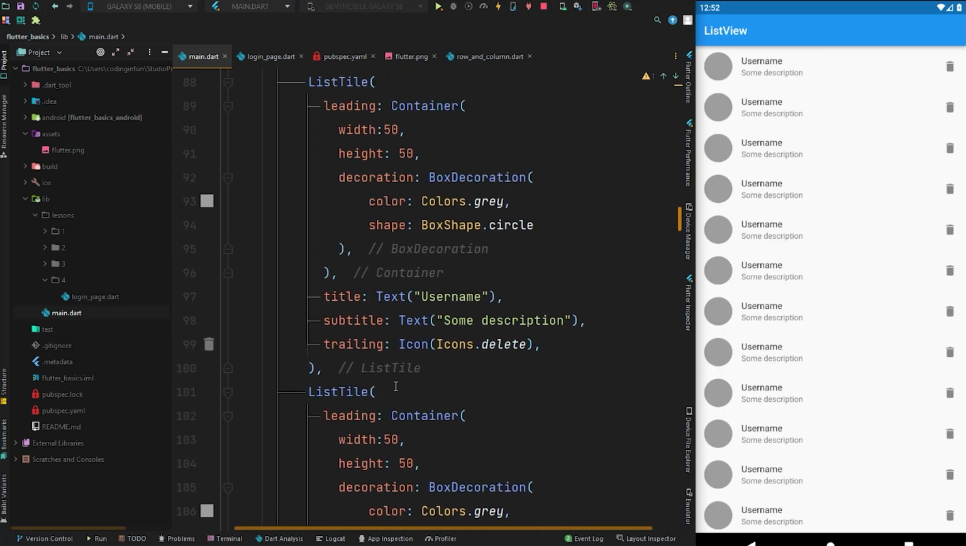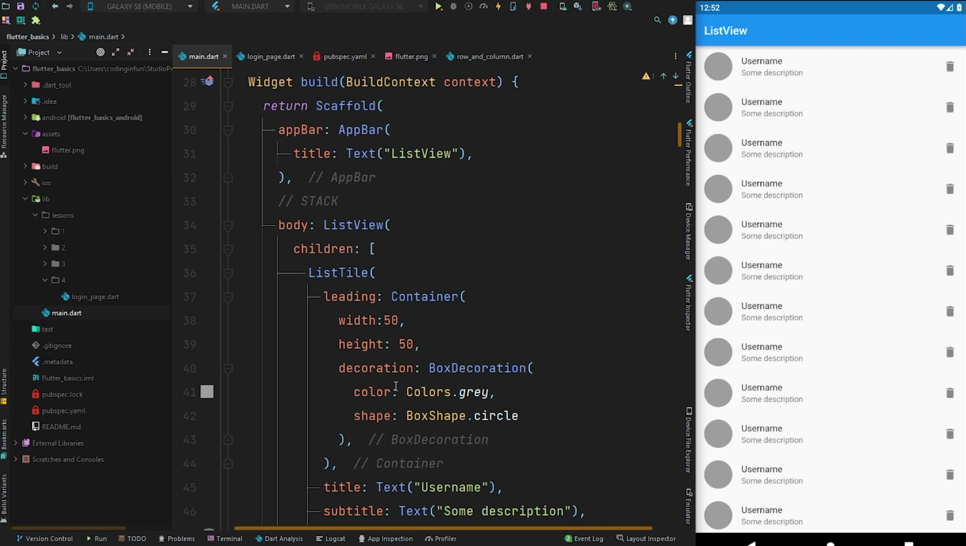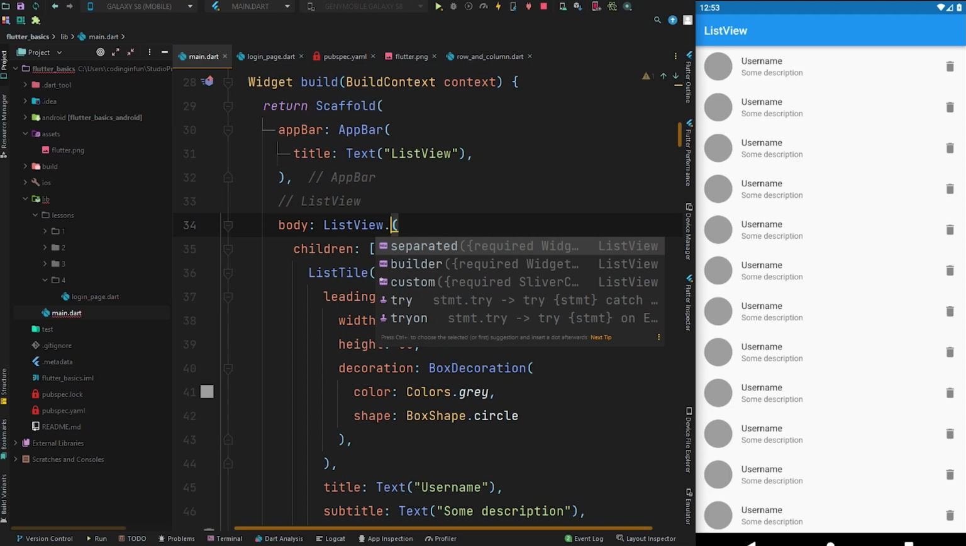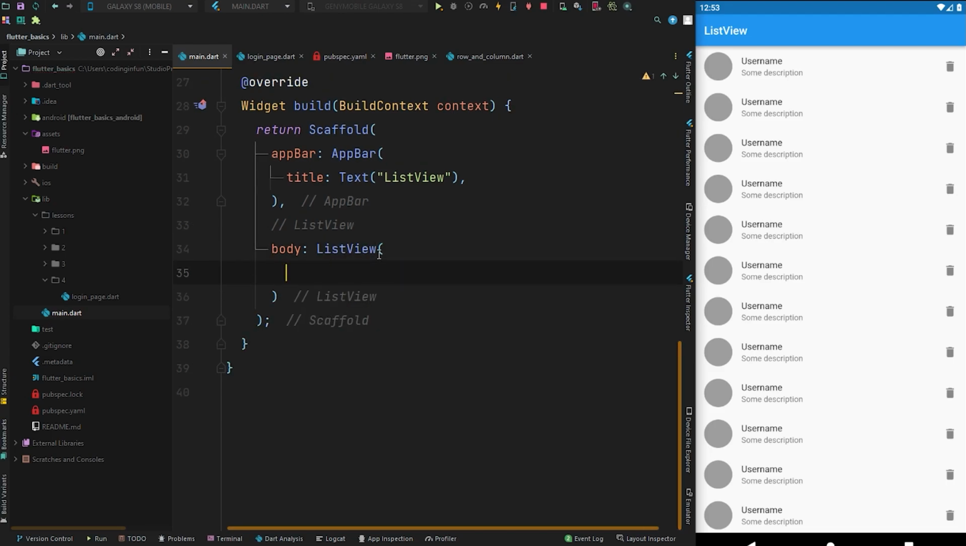To overcome this issue, to not just duplicate our code by pasting the list tile so many times, the list view has some constructors. If you put the dot notation in front of the list view, we have 3 more constructors of list view, that is separated, builder, and also the custom. So first of all, we are going to talk about the list view builder. So let's remove the children from the list just like this. And now let's go and use the builder constructor of list view. So put a dot in here and the builder.